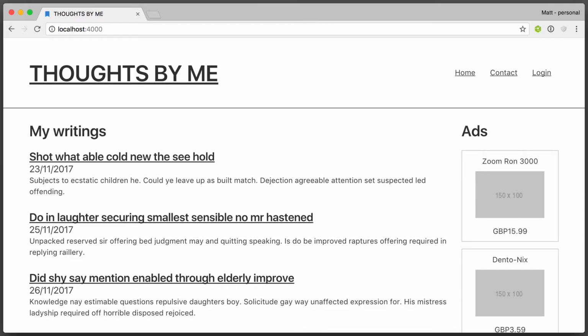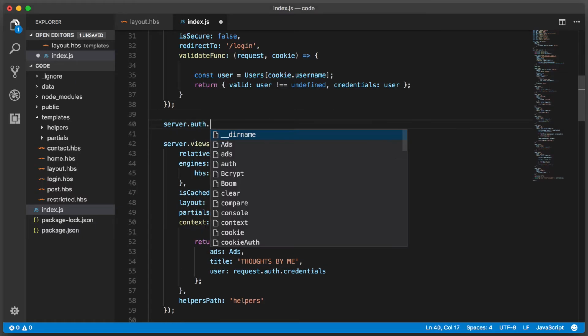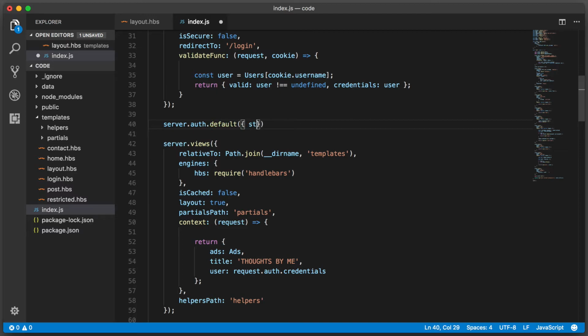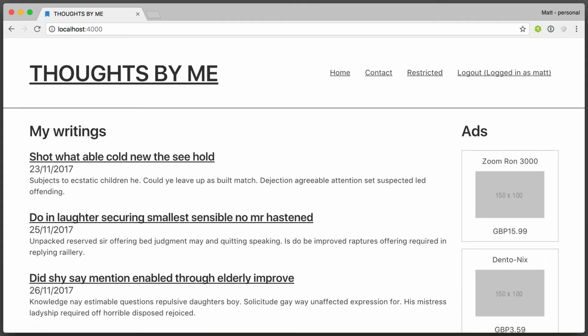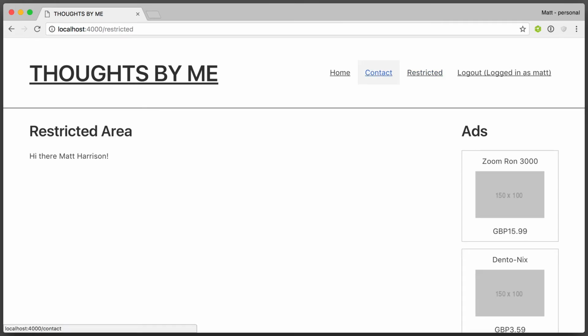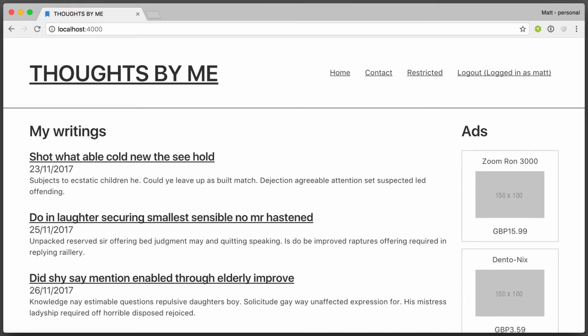We'll set the cookie auth strategy to apply to all routes. So we'll make a call to server.auth.default, pass an object with property strategy equal to restricted. This has the effect of applying cookie auth to all routes now. If we browse to some of our pages, we'll see the nav is working great everywhere. So, are we done? Well, actually there's still a problem.